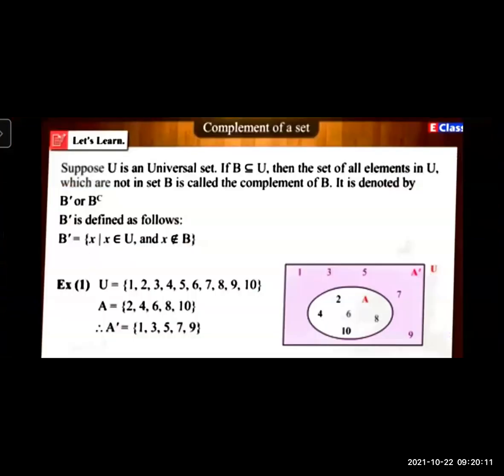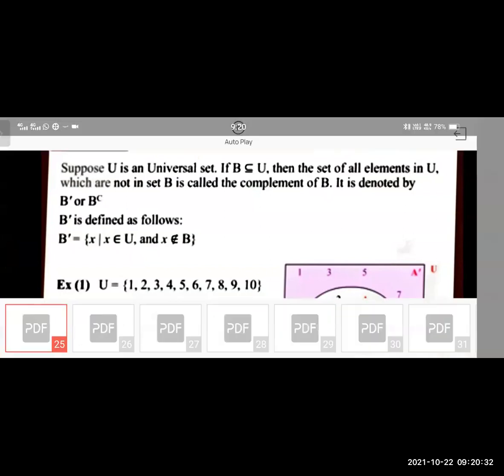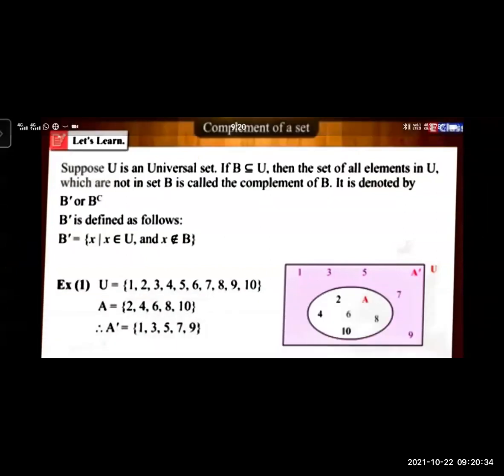Okay, now let's see some examples of complement of a set. I've shown you subsets represented by Venn diagram. Then we have seen the universal set represented by Venn diagram. And we will see one more thing, complement of a set using Venn diagram. So what is the complement of a set? Suppose U is a universal set.